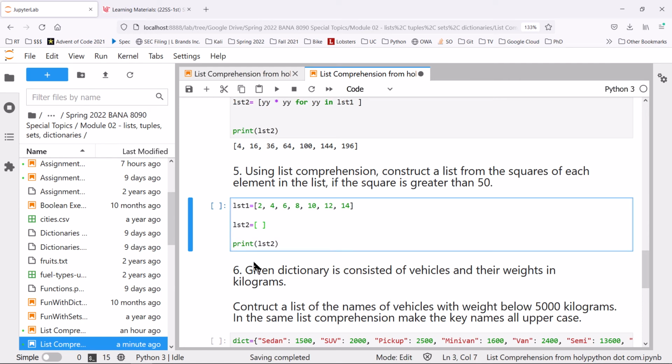And the solution, I'll go back to using x again. x times x for x in lst1 if x is greater than 50. We've seen if before. We know how to build logical expressions and evaluate them with the if keyword. I guess green is keyword. So print must be a keyword, not a function call.